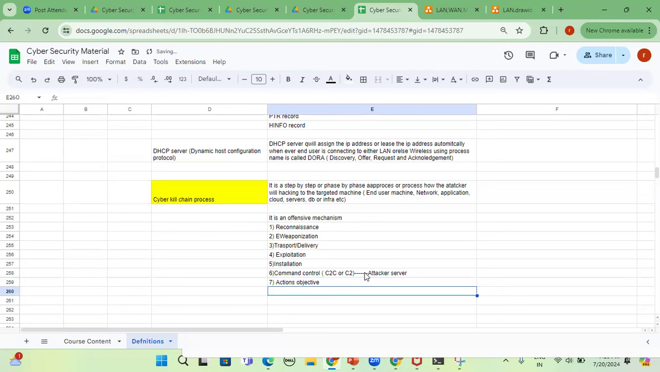So according to these phases, these steps, the attacker will do hacking. First one is recon or reconnaissance. Second one is weaponization. Third one is transport or delivery. Fourth one is exploitation. Fifth one is installation. Sixth one is command and control. Finally, actions on objective. So this is the way the attacker will hack any targeted machine. These steps are nothing but the cyber kill chain process.